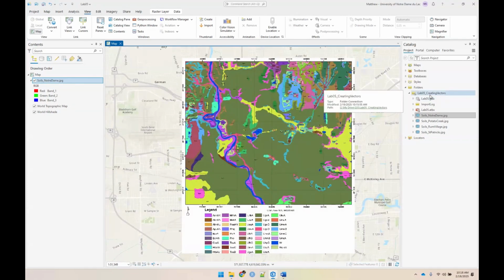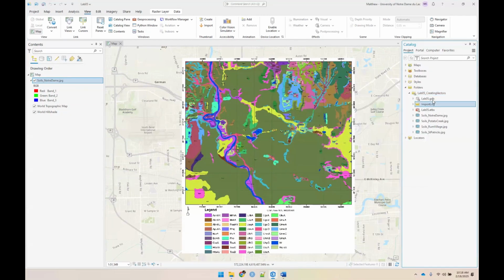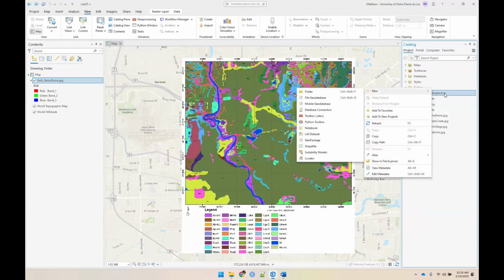So if you remember from the lecture, the next thing we have to do is create the shape files to hold our new vector data. We do that in the catalog tab as well. We're going to go to the folder name here. So we're in folders, Lab 5, creating vectors. Right click and go to new shapefile. Alternatively, if you wanted to create this inside of the database, you would just click on the database name and then go to new feature class. But we're going to stick with shapefile. So we're going to go to new shapefile.